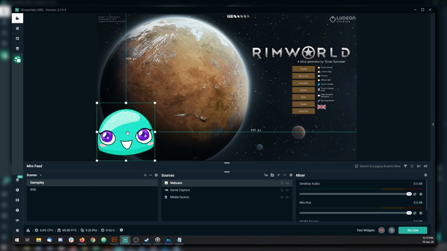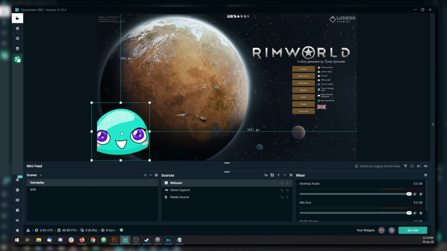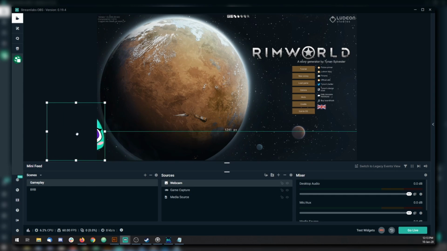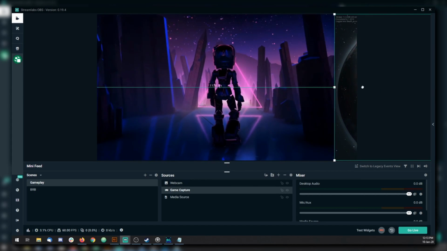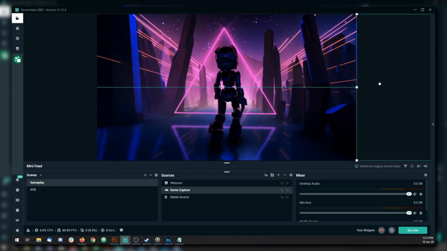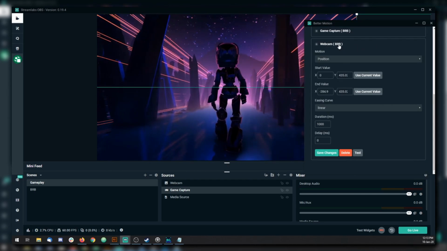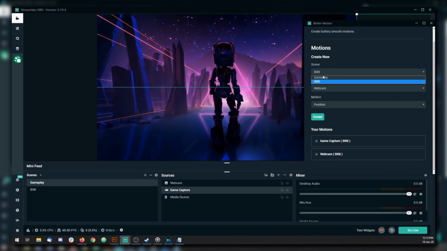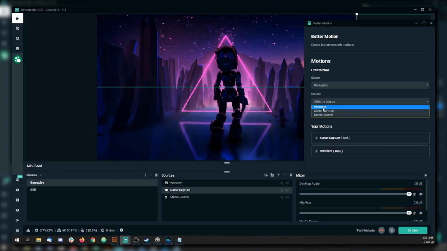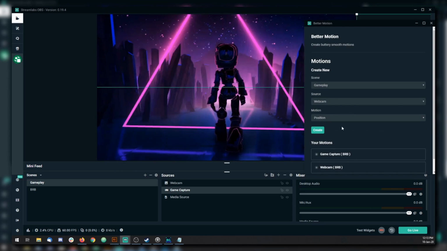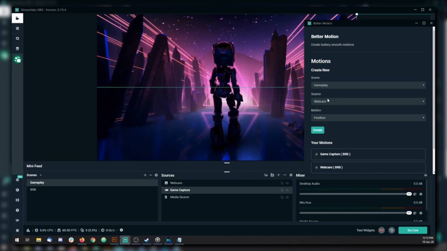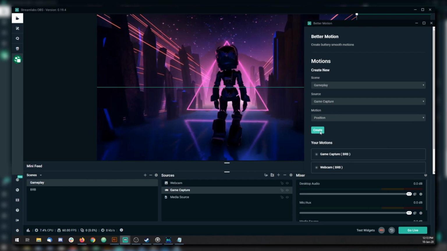First of all, we need to set our gameplay scene up to appear like it does on the BRB scene. So we want to snap our webcam to the outer edge, and we want to snap our gameplay to the outer edge. Then we head back into Better Motion. We select the gameplay scene, the webcam source, create a position motion, and we'll quickly do the same thing for our game capture motion.